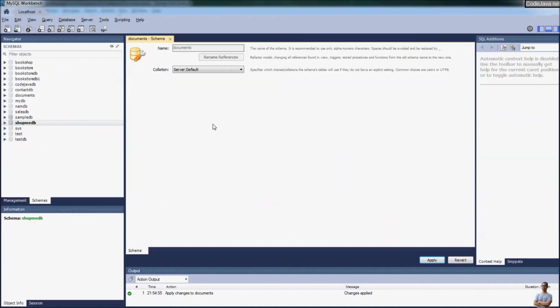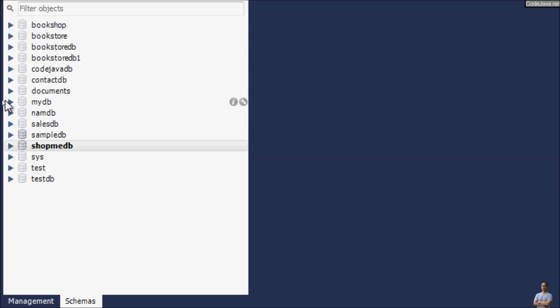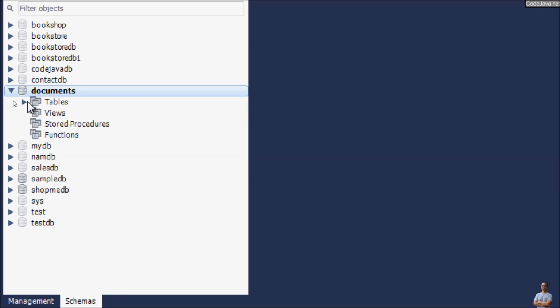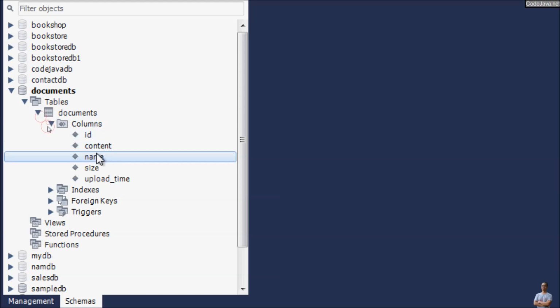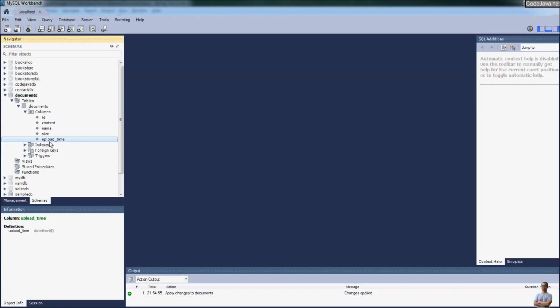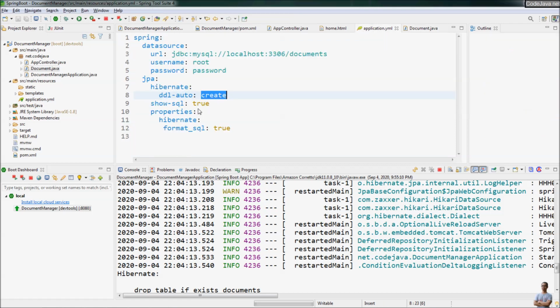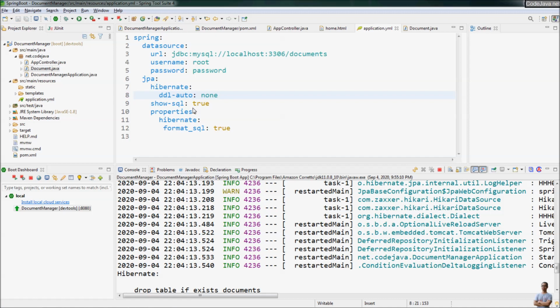Let's check in the database. We have the database schema documents here set as default schema, and you can see a table documents got created here with the columns ID, content, name, size, and upload time. Exactly as we have specified in the entity class here. So the database table has been created, so it's better to set this property to none, so Hibernate won't create the database for all the next runs.